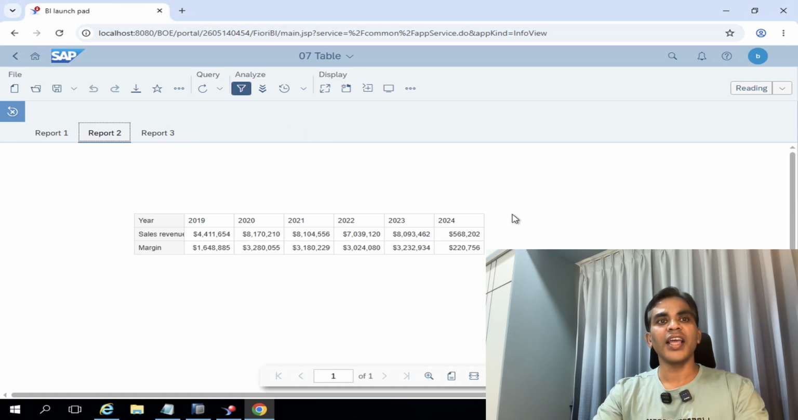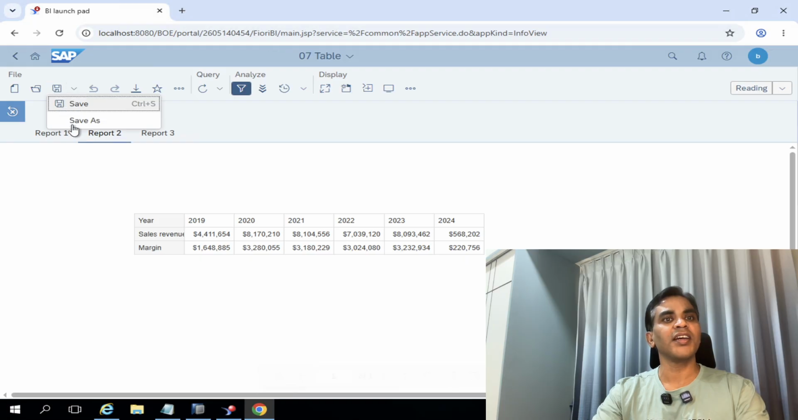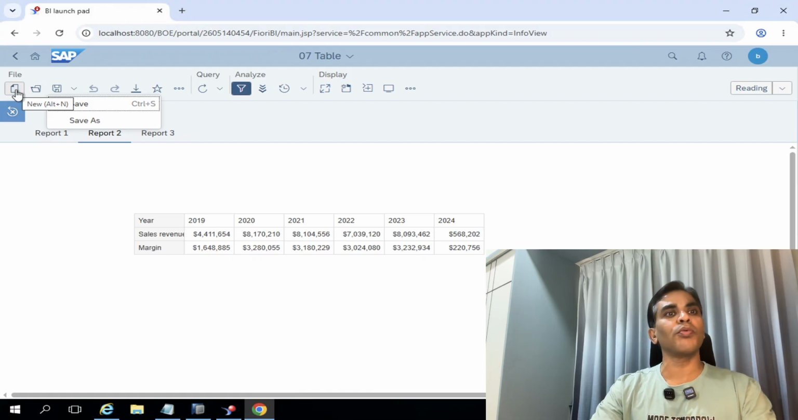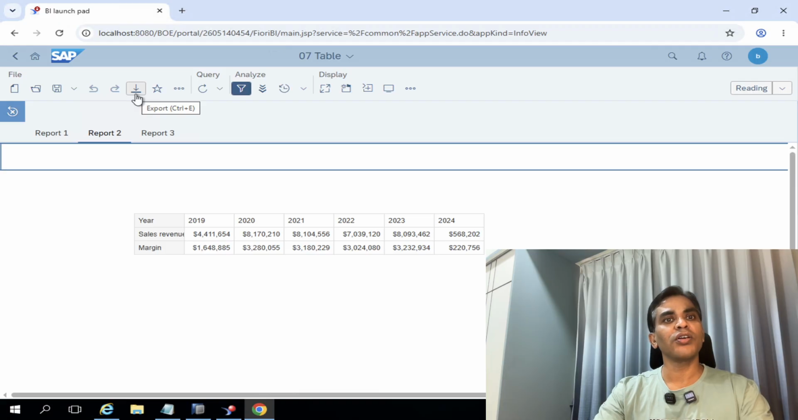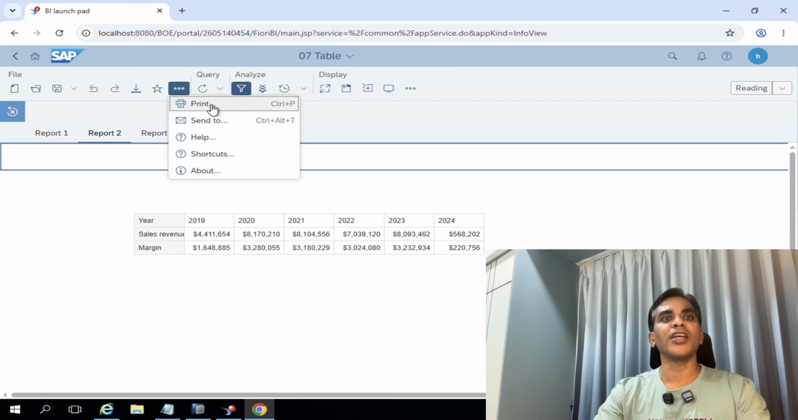If you want to save this report, there is a button here; you can save it, or you can save it under a different name as well. If you want to open another report, you can. If you want to create a new report, you can create it. You can also download, and export to an external system. And more options are there. Directly you can print it, or send it to a short code.